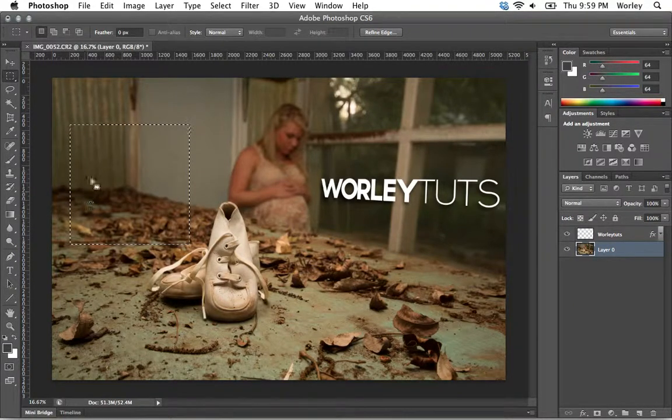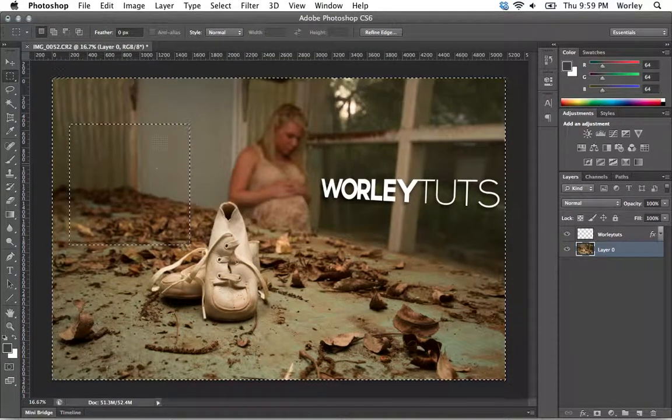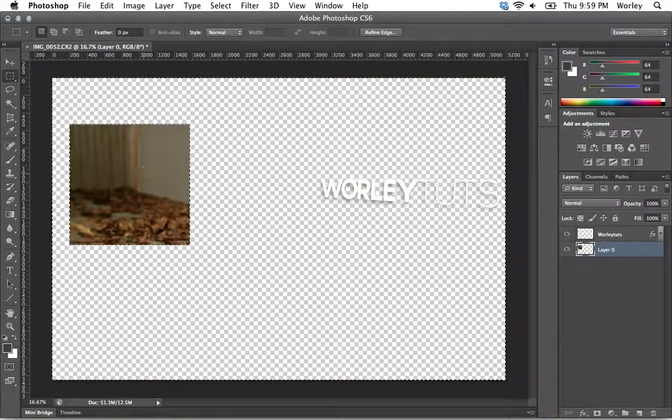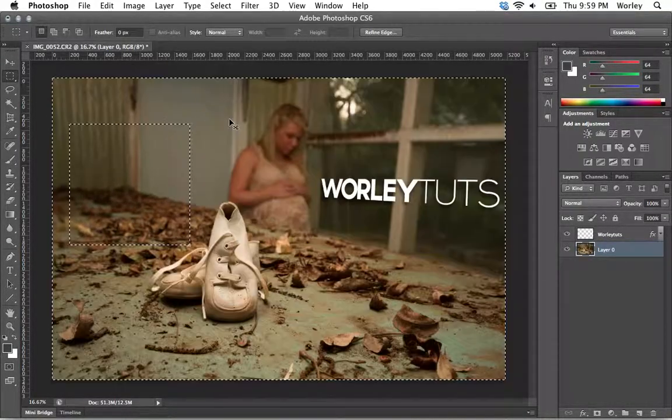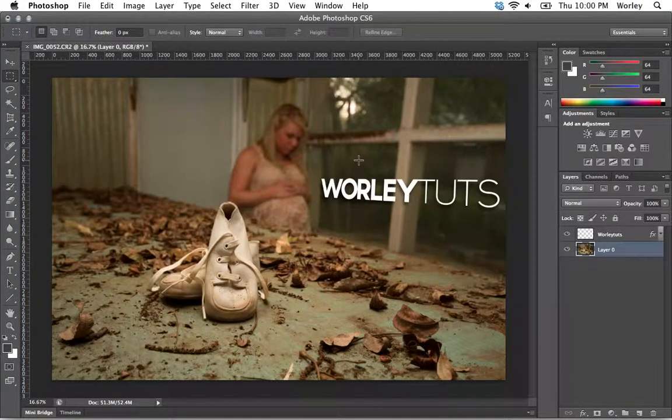Now I'm going to undo that. If I want to do the inverse of this, so I want to keep just the square and delete everything else, I can go up to Select, Inverse. Now it's selected everything except for the square, and if I hit delete, you can see that it deleted everything else. Command Z. To deselect, to get rid of these marching ants, all you got to do is Command or Control D to deselect. And I'm going to move on to the next little option.